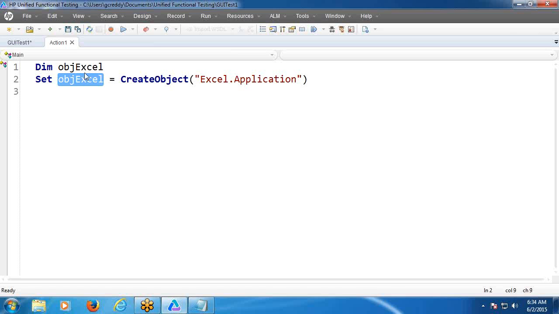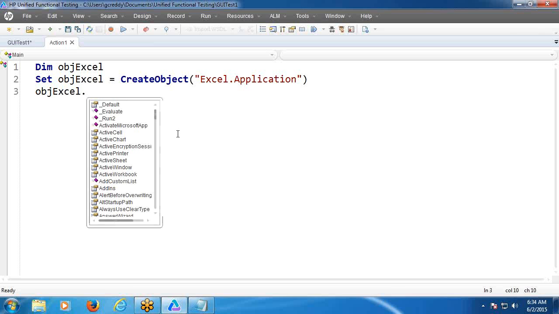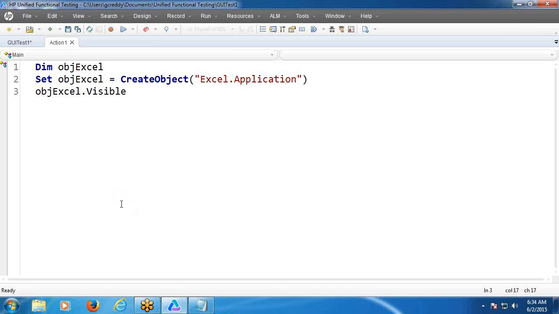Next, objExcel dot Visible property. Type V, select Visible property, Visible equal to True. What is the functionality of this statement? To view the operation during execution. Here, what is the operation? Creating Excel file.